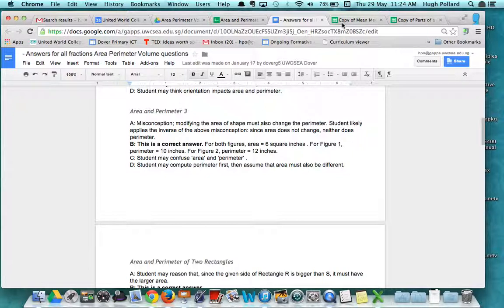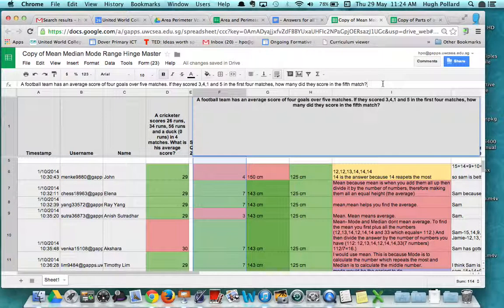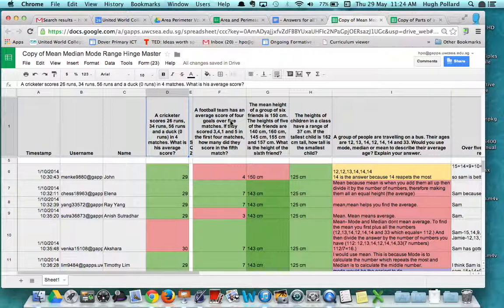I'm going to take you to another spreadsheet. This is a bigger spreadsheet. This is Nicole Kutchenreuter's own series of questions. There we go. This is Nicole's own spreadsheet. I want to show you how she has used conditional formatting. This was a recent unit she did with averages, mean and median and mode.